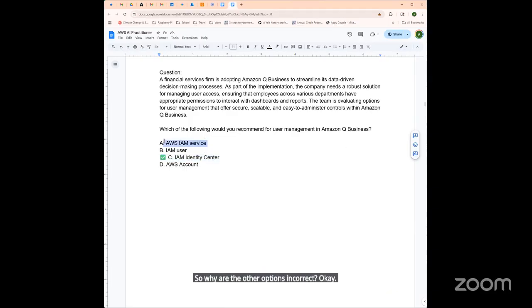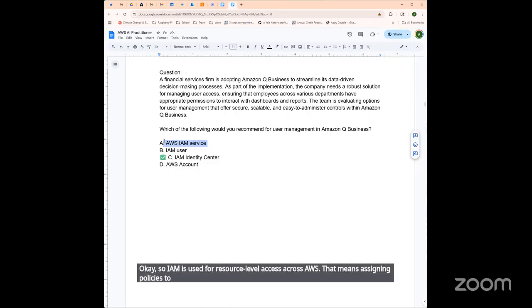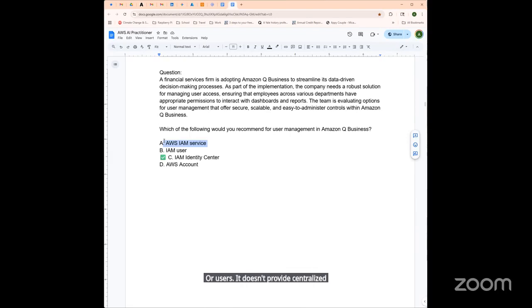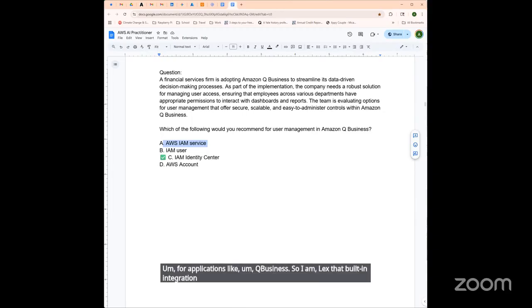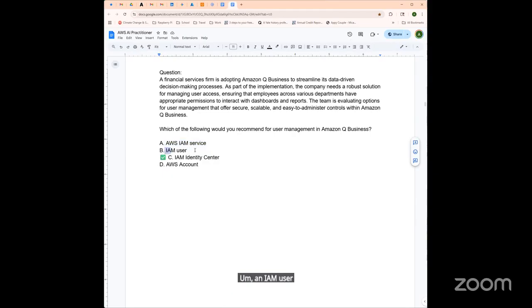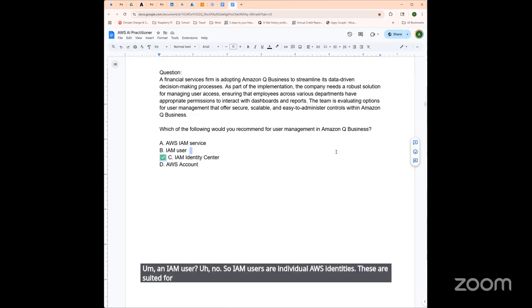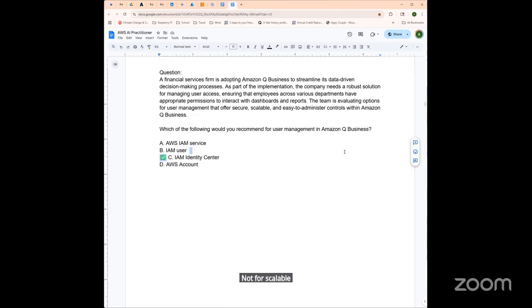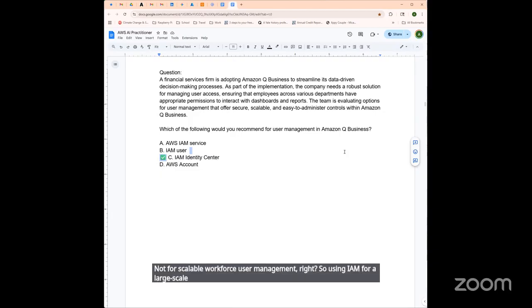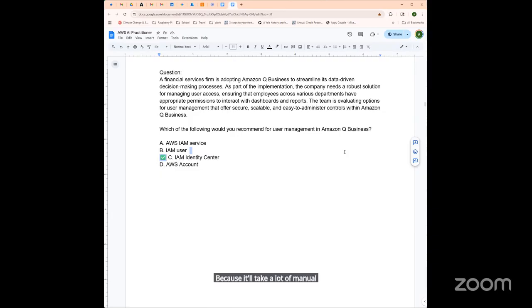IAM service. IAM is used for resource level access across AWS, meaning assigning policies to roles or users. It doesn't provide centralized user management for workforce identity in a SaaS style for applications like Q Business. IAM lacks built-in integration with external identity providers unless it's manually configured. An IAM user? No. IAM users are individual AWS identities, suited for programmatic or admin use, not for scalable workforce user management. Using IAM for large-scale access is discouraged because it takes a lot of manual provisioning, and the lack of single sign-on and poor scalability means it'll be a nightmare.